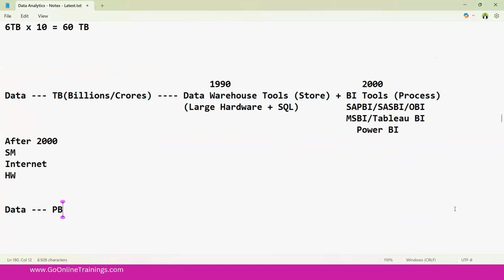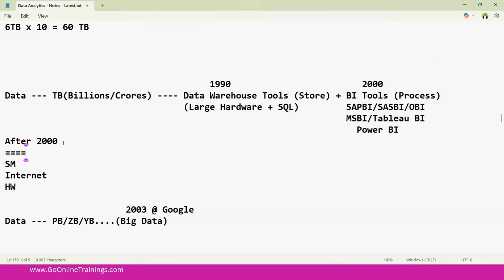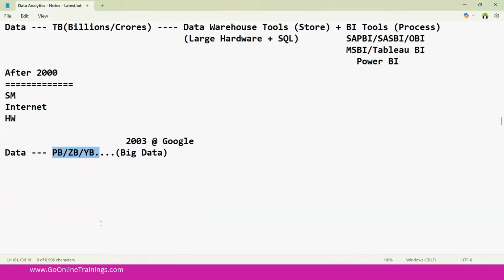This is petabytes of data, zettabytes of data, yottabytes of data. You cannot give the size. It is what is called big data, right? The term big data was given in 2003 by Google. Google was telling, hey guys, we have so much data coming in. What to do? We are able to store only terabytes of data in data warehousing, but beyond that limitation, data started coming in. What to do? The IT industry does not have anything to store it.